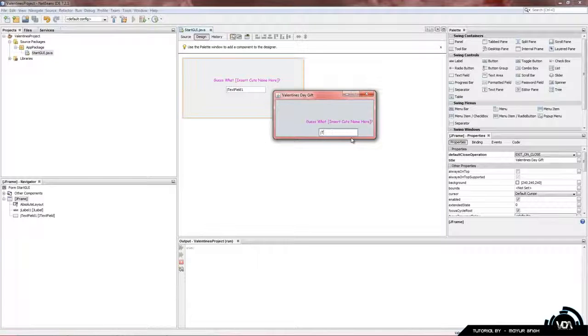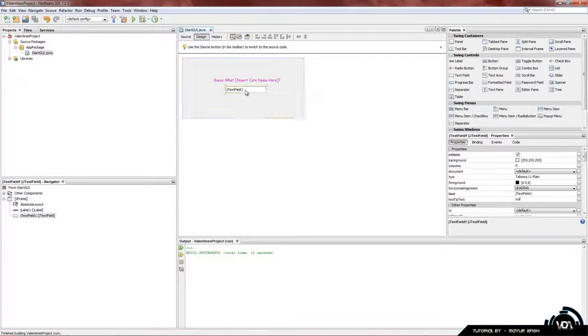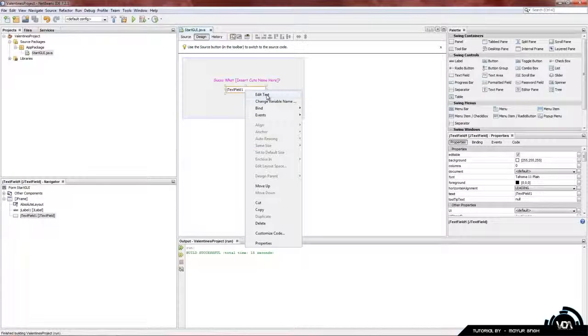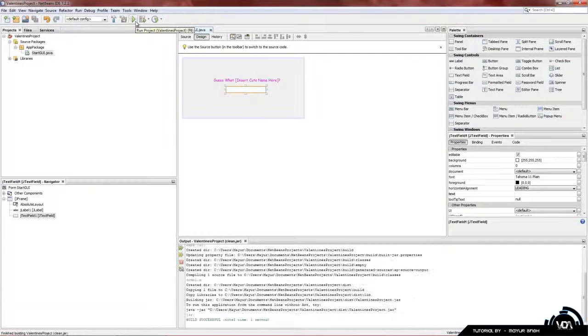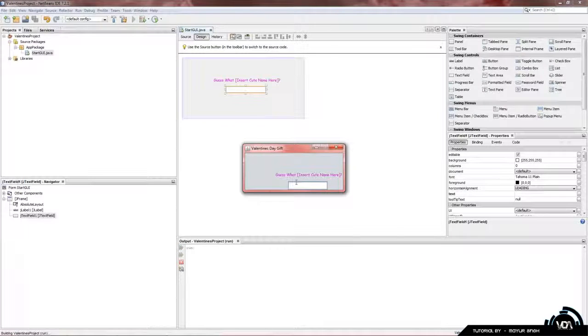Now we can actually backspace this and type in whatever we want, but whenever we run the program it's always going to start up with JTextField1. So we're going to edit the text. Once again, right click it, and the first option says edit text. Click on that, and we're going to backspace it so it says nothing. Now when you compile and build and then run our project, you can see it has nothing in the text field.